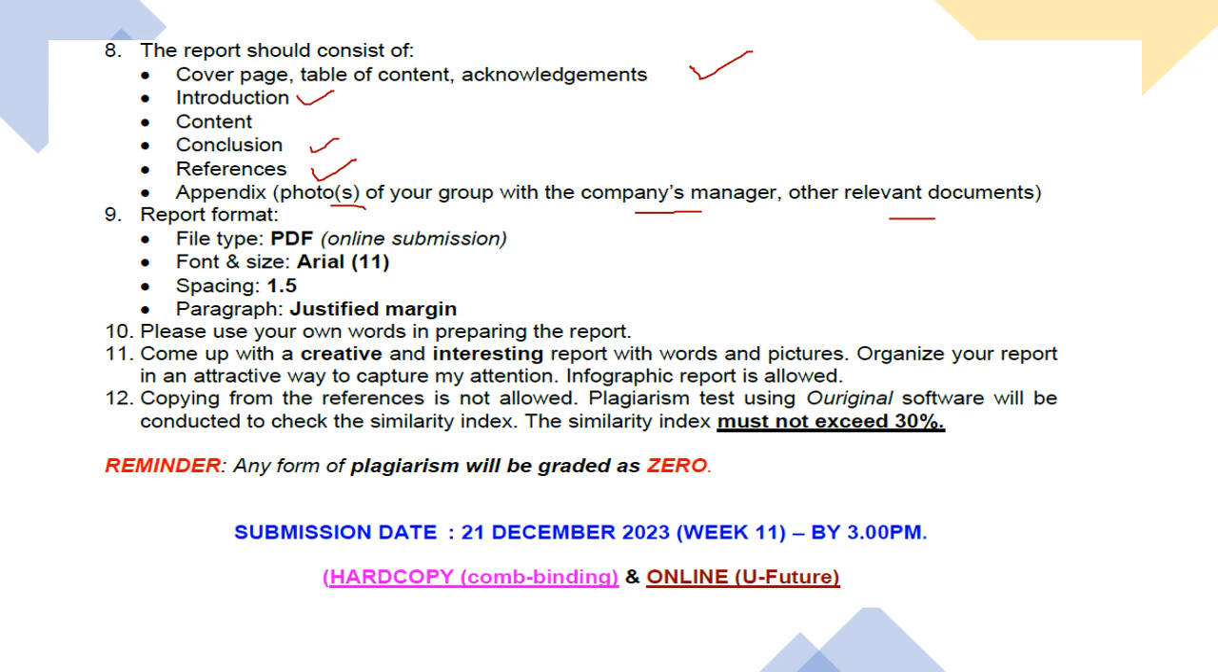Okay, the report format. For the file type, I want it in PDF form. This is for online submission, because I want you to submit in 2 ways. One is by submitting a hard copy. For the hard copy, you just write in Microsoft Word, then you print out and submit to me. And before you submit through the online medium, please convert to PDF first.